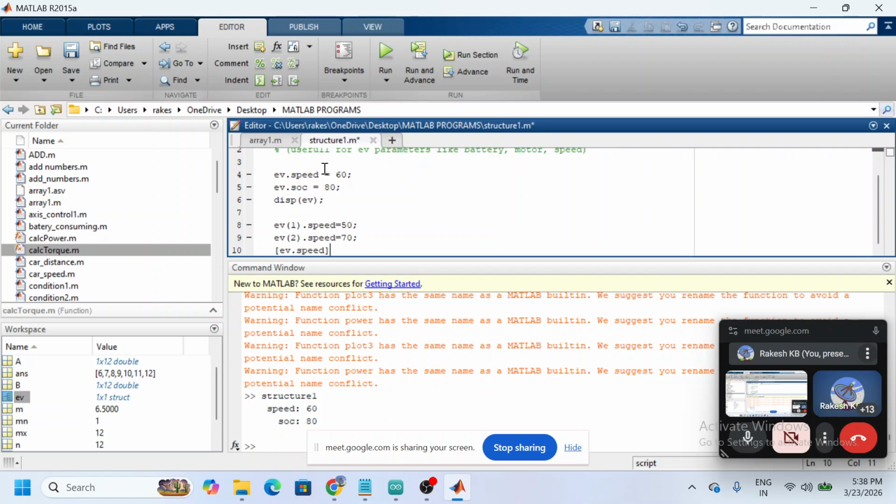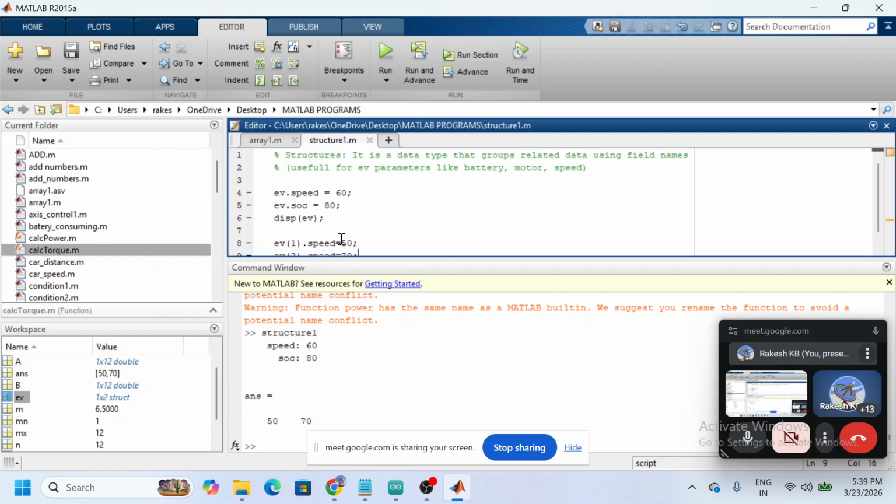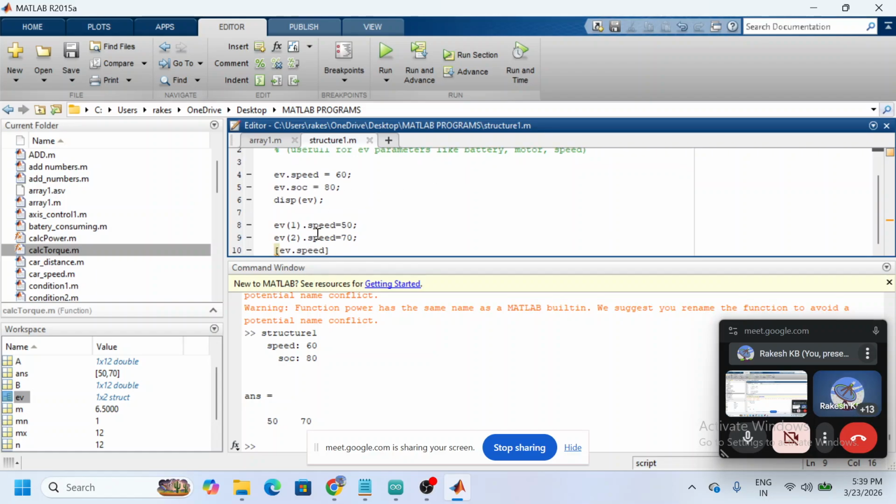Let us check the output here. If you run, it will show the value here. It will check both the speed values. EV dot speed will show both the values, that is one speed is 50, one is 70. Where you have saved different values in different field names.